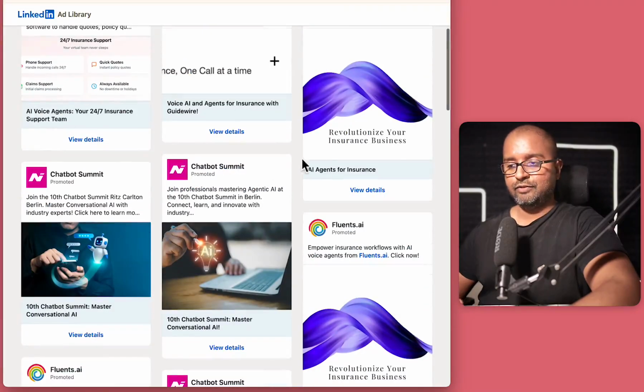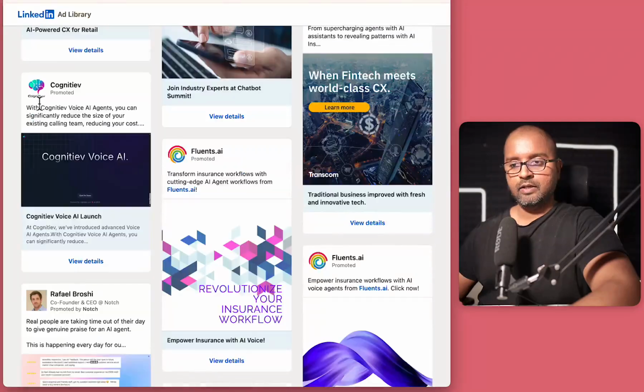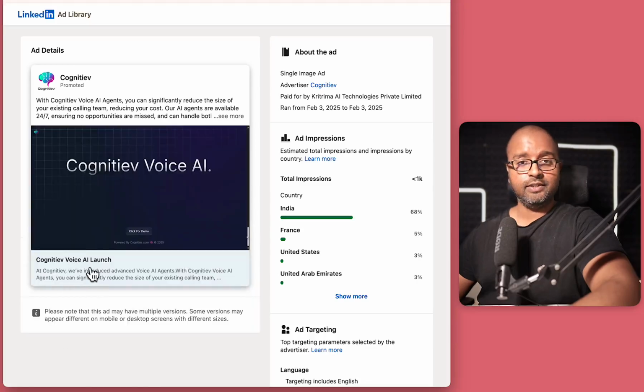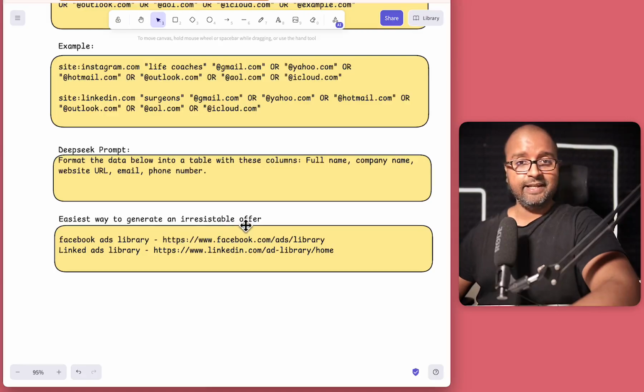So here we have Chatbot Summit, Fluent AI. So this is a really good one. Cognitive. With cognitive voice agents, you can significantly reduce the size of your existing calling team. This is amazing. I can click on this view details, and if I click on this, this is actually taking me to a YouTube video, but this is still great. You can look at all these things and build an offer or a report, whatever it is, that you can send to your leads. So there you have it.